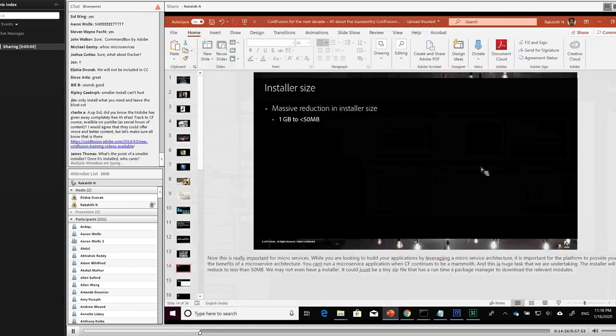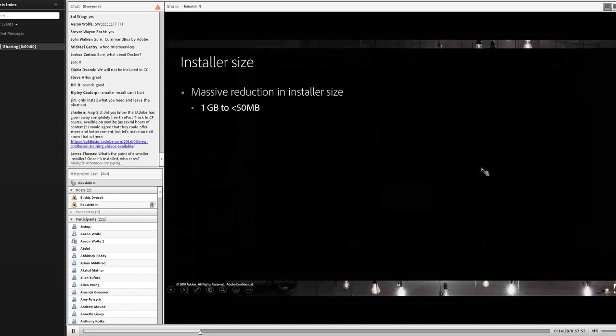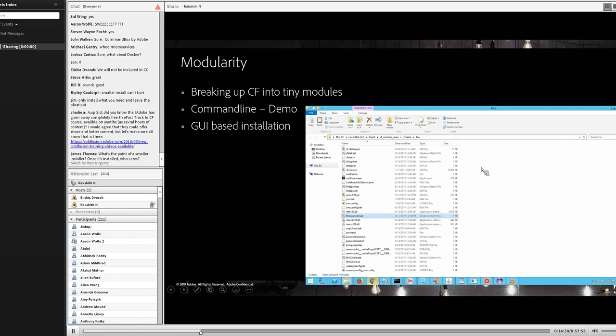Okay, modularity. So this is going to be really important. So ColdFusion, the runtime itself can't be monolithic when you're focused on building microservice applications. So what we are looking at is ColdFusion will be broken down into multiple tiny modules. Okay, so let's say you're building a microservice application that just does PDF conversion.